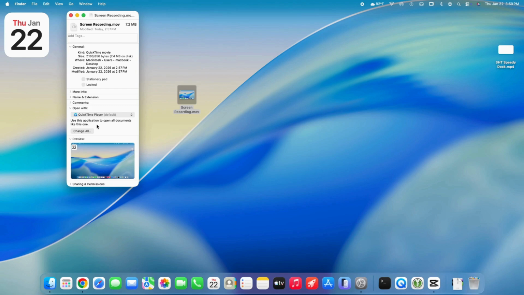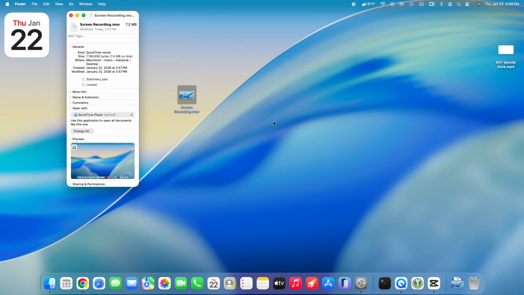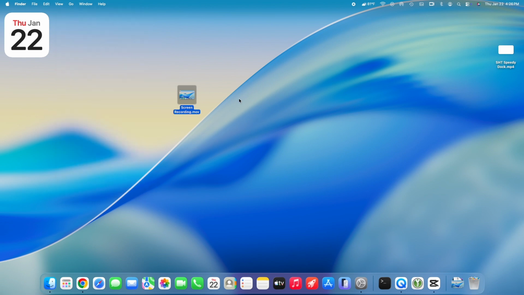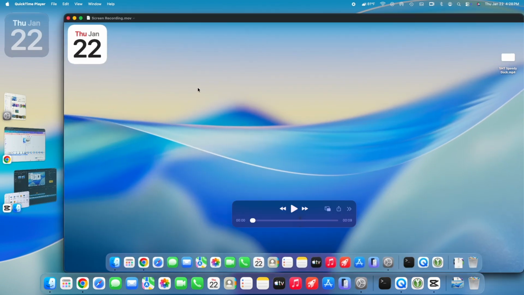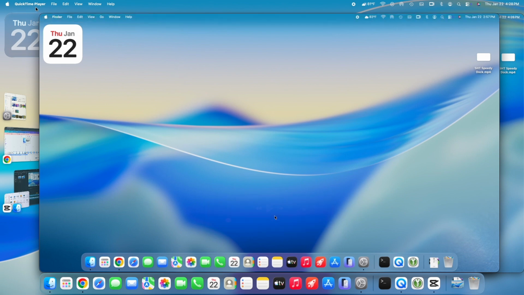To fix this for every video on your Mac, you must look right below that drop-down menu and click the button that says Change All. A pop-up will appear asking if you are sure you want to change all similar documents to open with this application. Click Continue. Now, every single file with that specific extension, for example, every .mp4 file, will now open in your preferred player. But stay tuned, because there is a catch when it comes to different video formats.